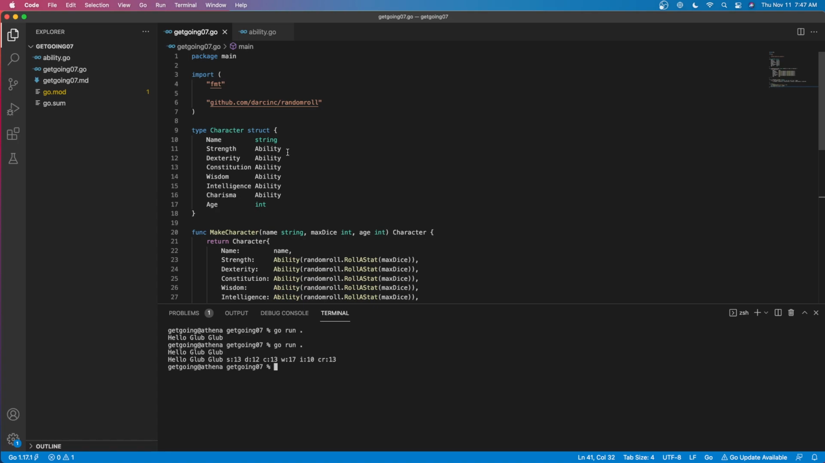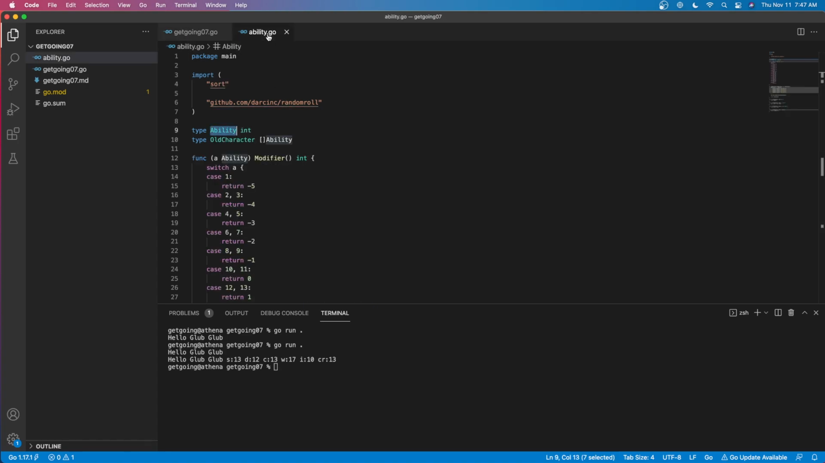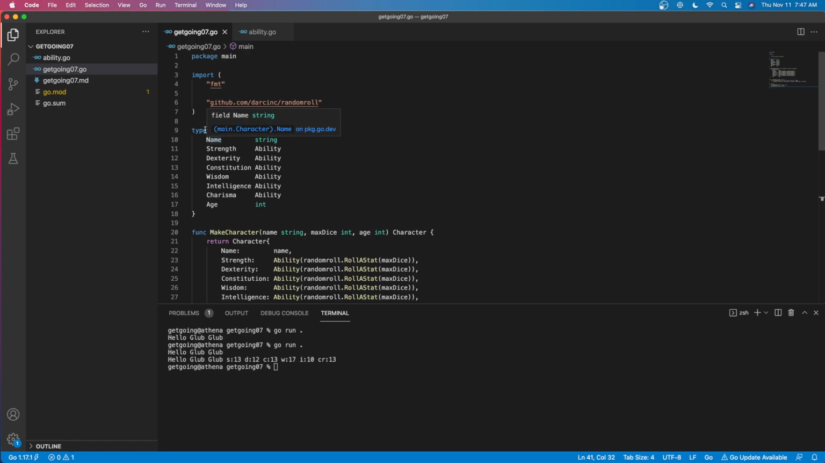So I want you to note something. Look at the definition that we used to declare Ability. We said type, then the type name, and then at the end, the type of the thing. So we declared Ability as a new type, and it's a type of integer. We declared Character, and it's a type of Ability. And if we go back over here, we have a type Character, and it's a type of struct.